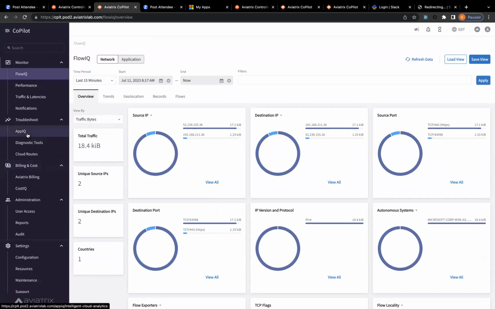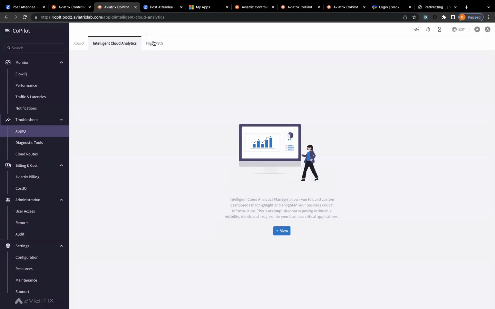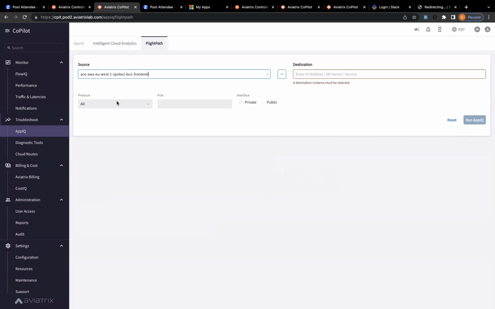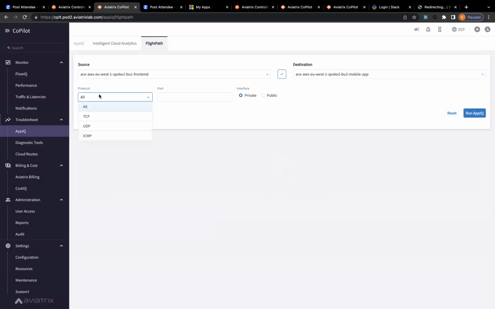App IQ is another interesting tool whereby you're able to choose. There's a tool within App IQ, which is Flight Path. So I can choose BU1 front end, which is one of the VMs, which I'll show you in a minute. And there is the BU2 mobile app. And I want to check if these two instances can communicate over ICMP. And I tell it to run the report.